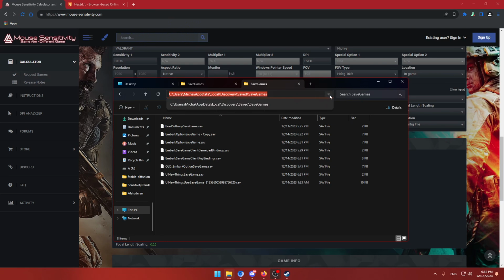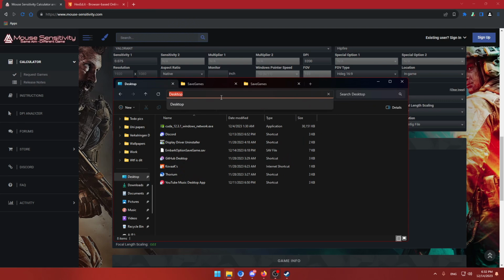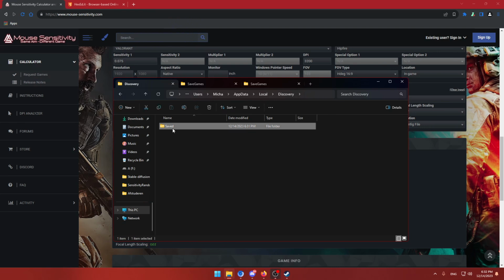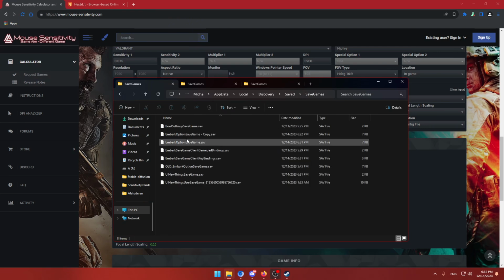All right, for me it's C, Users, my name, AppData, Local, Discovery, Saved, SaveGames. If you don't know how to get there, you press %, and you go to AppData, and you get into the Roaming folder. You go one back, you go to Local, you go to Discovery, you go to Saved, you go to SaveGames, and there it is, the SaveGames. Let me just quickly delete this one, doesn't matter.